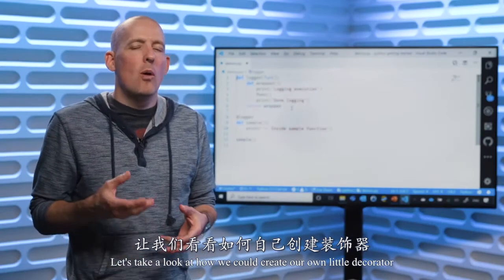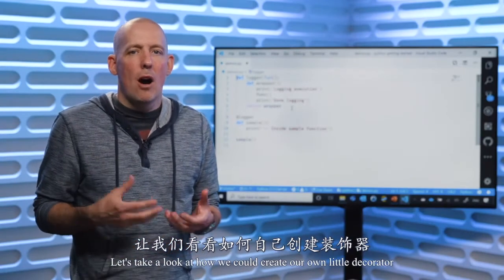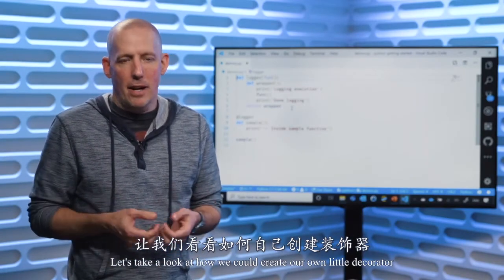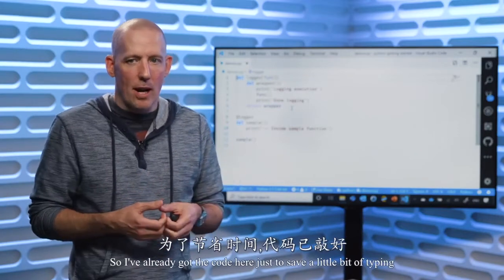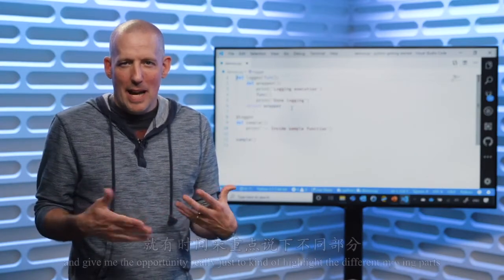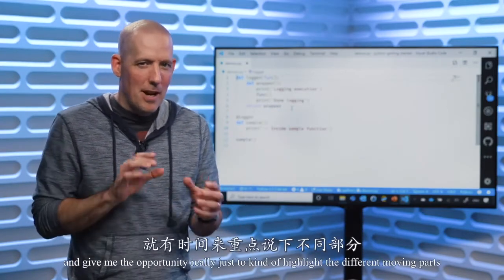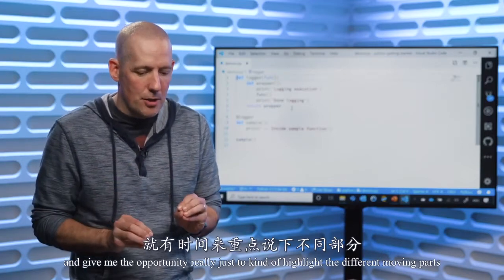Let's take a look at how we could create our own little decorator. I've already got the code here just to save a little bit of typing and give me the opportunity to highlight the different moving parts.